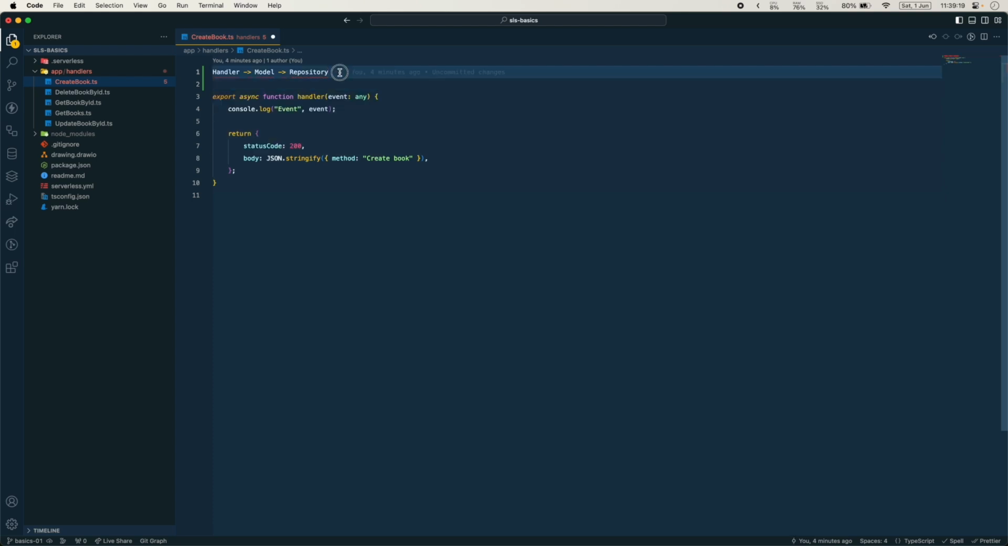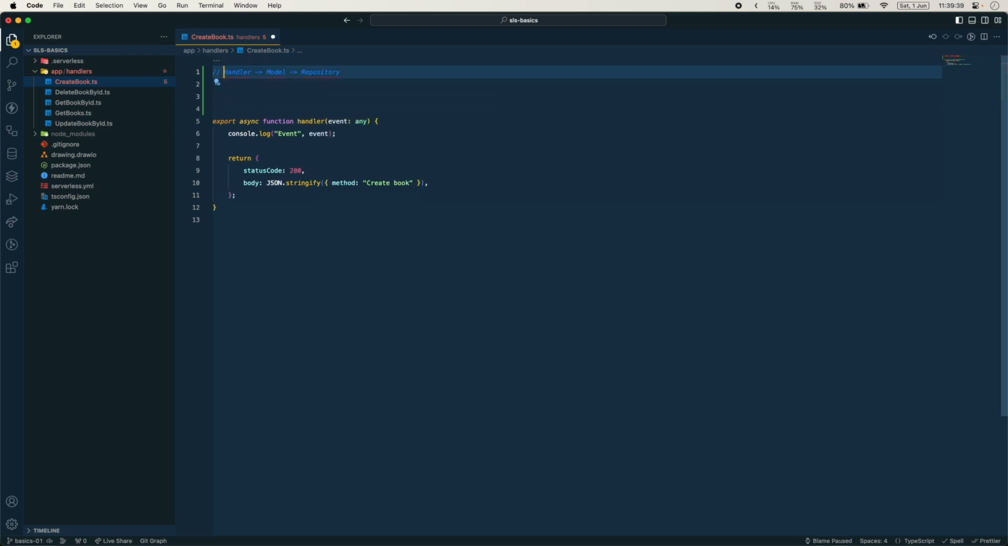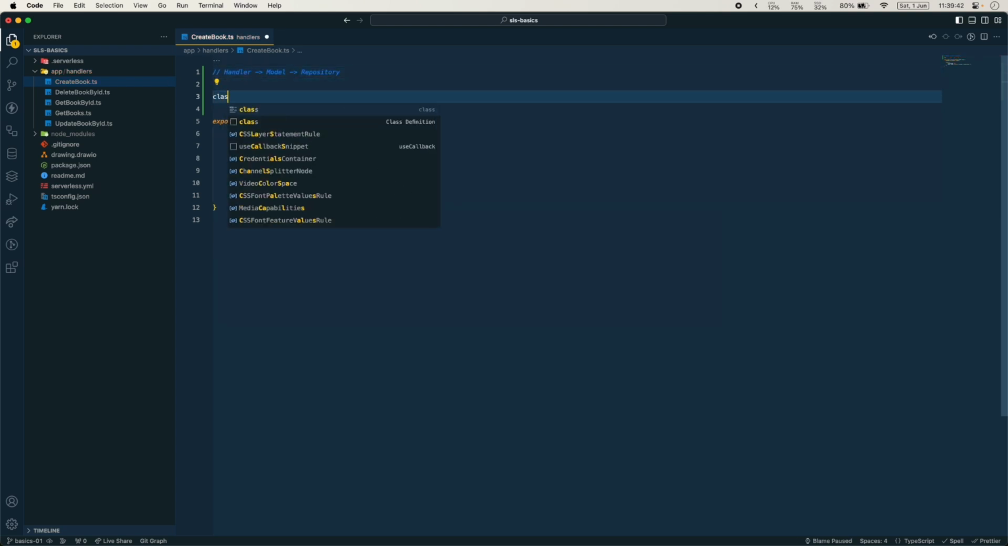And I'm going to explain it only for the create books, and the rest I'll kind of time lapse through because they'll be exactly the same, and I'm not going to re-explain that. So I'm going to take time to explain the create books and how we can refactor it to this type of setup. So first of all, let's go ahead and comment this, and then let's create that handler class.